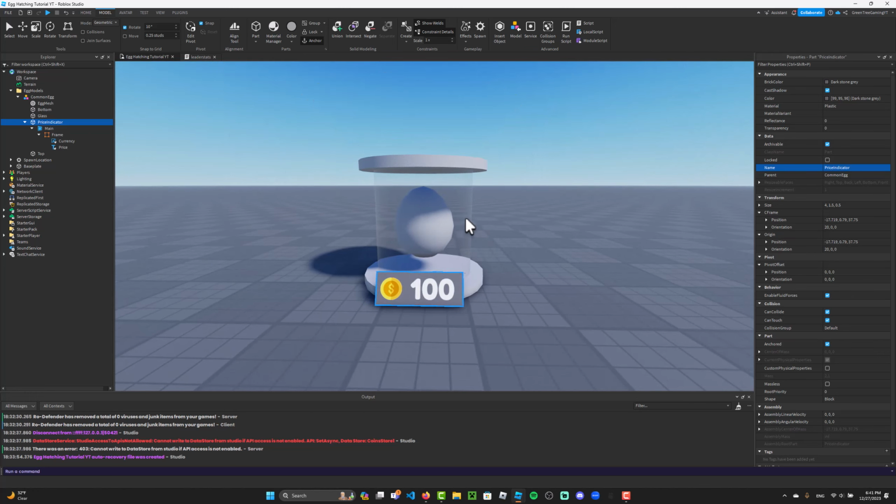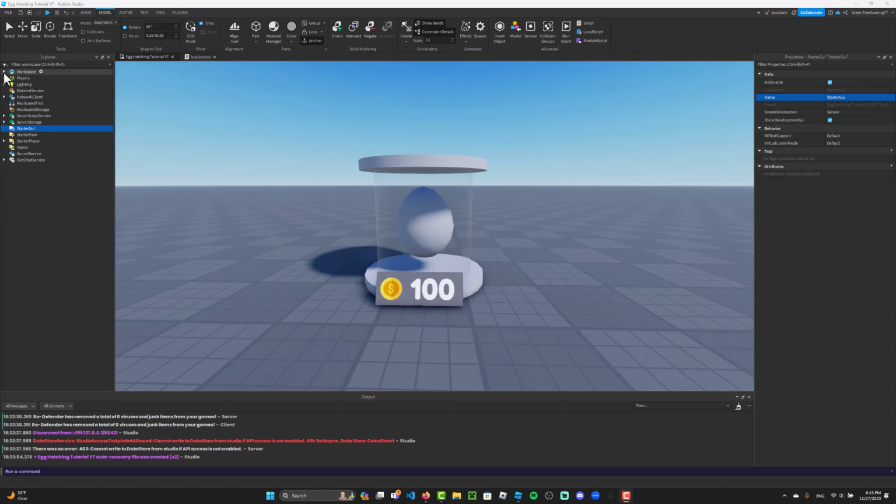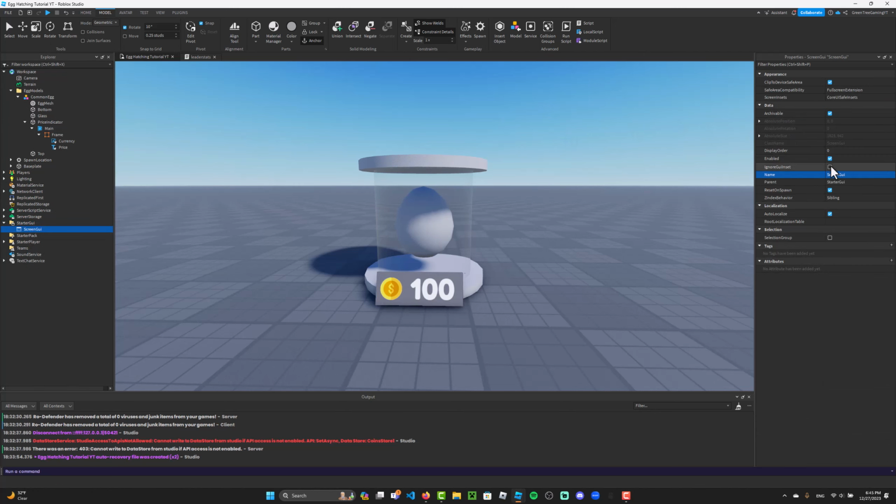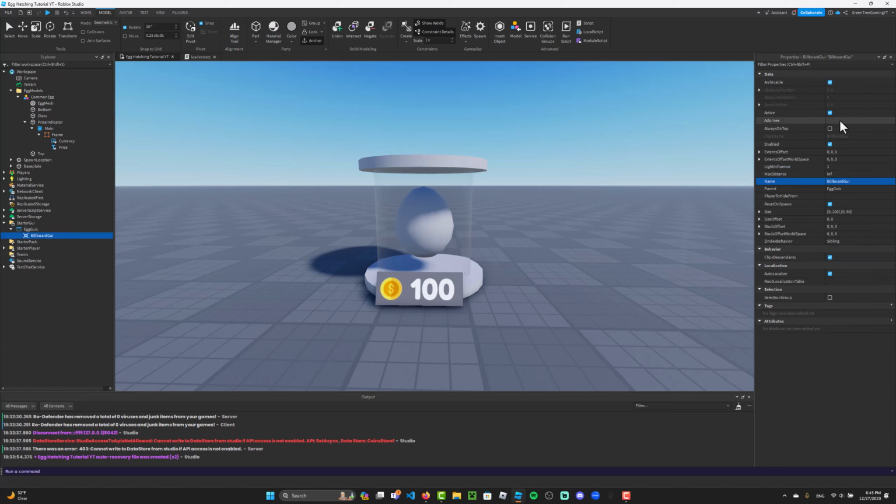Now let's create the BillboardGui. Alright, so what we're going to do is that inside of StarterGui, I'm going to be inserting a ScreenGui. I'm going to be naming this EggGuis, and I'm going to turn on IgnoreGuiInset. Inside of here, I'm going to be adding in a BillboardGui, and I'm actually going to set the Adornee to our egg mesh so we can see it. Also make sure to turn on AlwaysOnTop so you can actually see the blue outline.